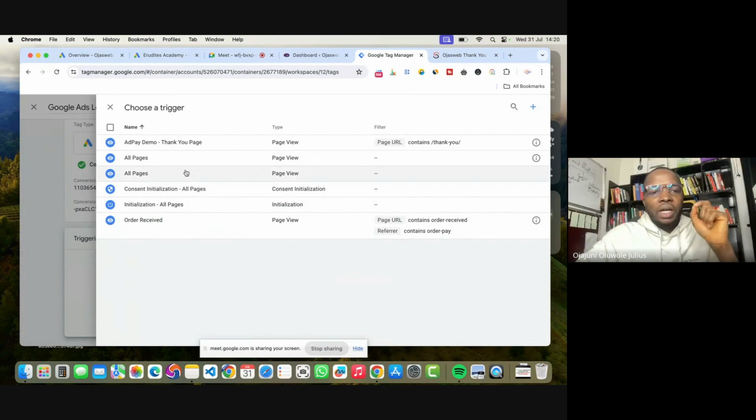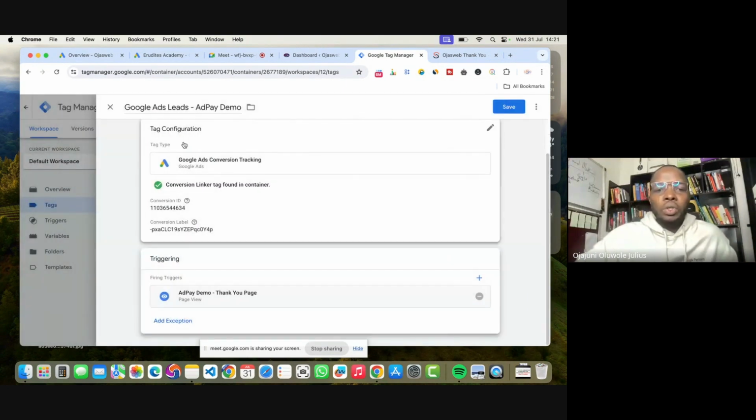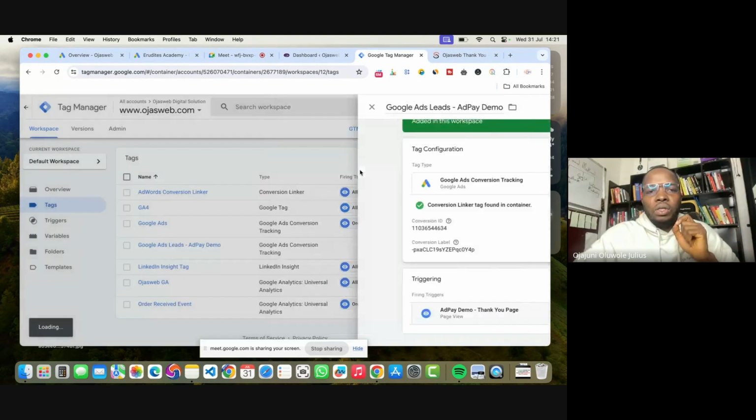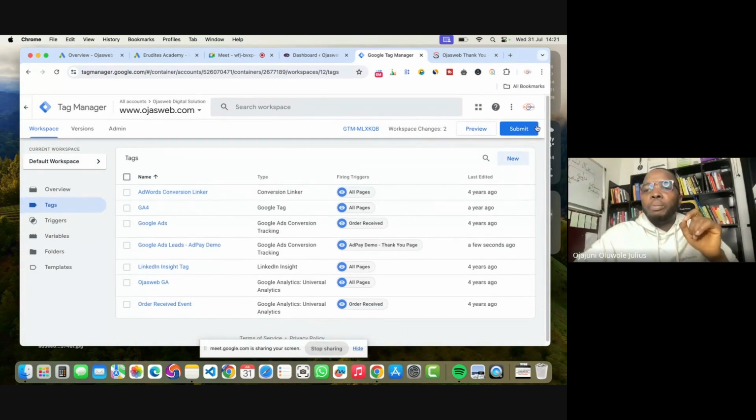Then I will select the trigger I just created, which is the AdPay demo thank you. So what I just said is that this Google Ads conversion tracking with this ID and label should be fired when this condition is met, when somebody views this particular page. So I will now save it. Immediately I click on save, I can then go ahead and publish it right here.